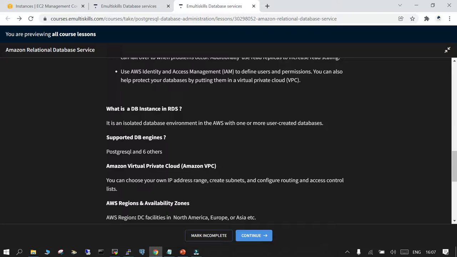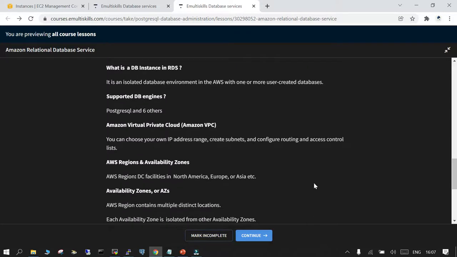You might hear this term very often in any cloud, in our case it is VPC. It is like a predefined range of IP addresses. You can create your own subnets, your own routing, and you can have an ACL, access control list. So your environment will be highly secure and safe.